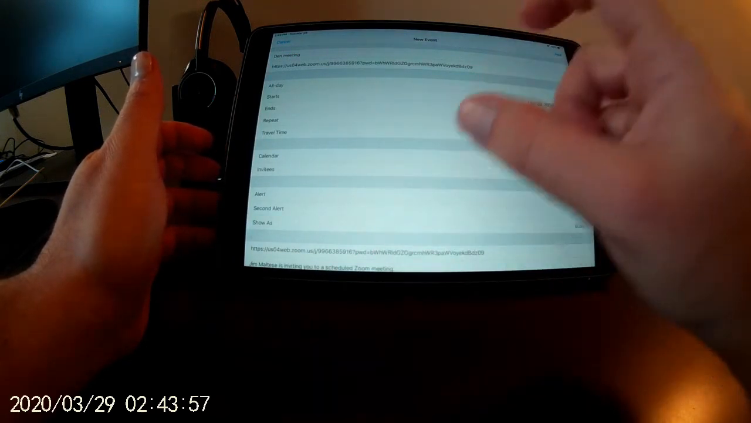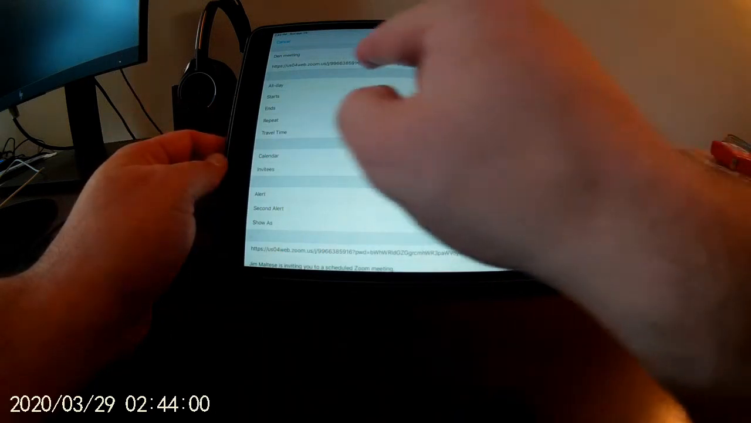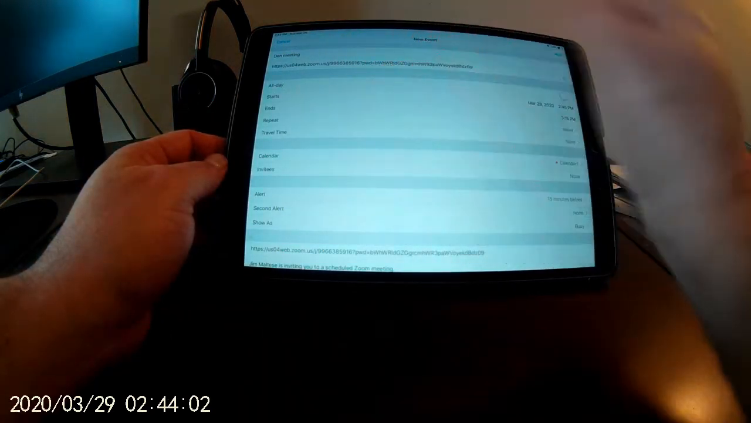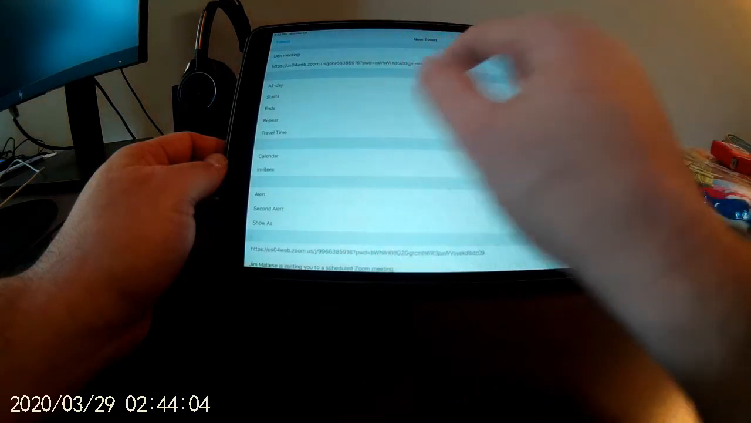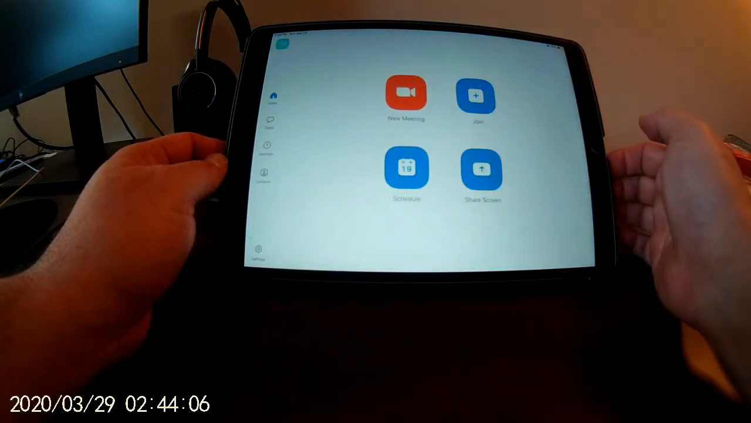If people are joining from their apps or something with just the meeting ID, you can let them know the password, but you want to make sure that the links that you are sending out have that encrypted password there. So we can add it to our schedule.